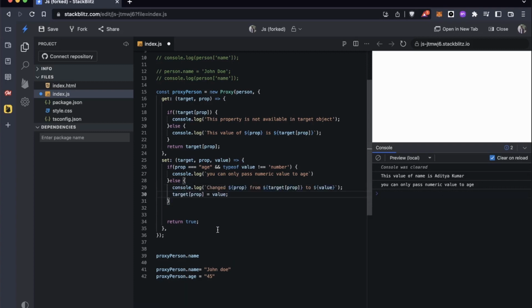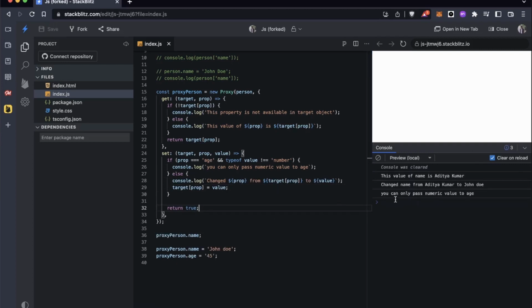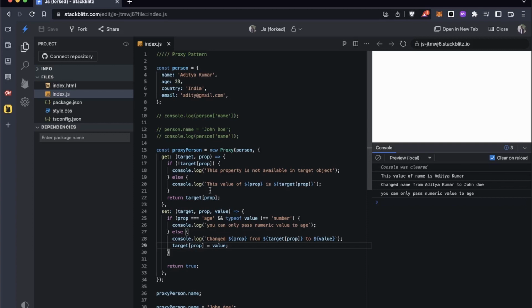Just put it over here. And if you clear the console and save it again, over here you will see you can only pass the numeric values. So I just added validation for this age. So this is how you can use the proxy pattern for validation.